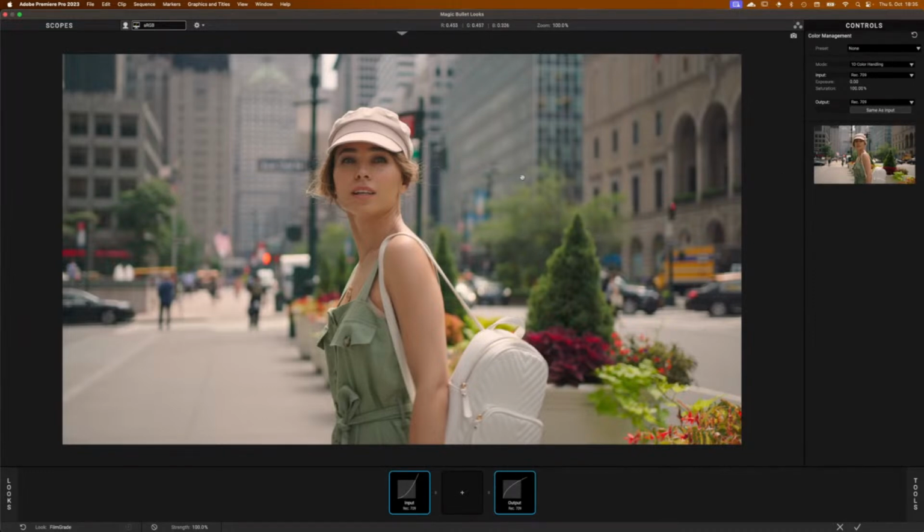So if you are mostly working with Rec 709 images, or images that are already in your display color space, you can just use 1D color handling because it is the easiest. What it does is actually take your Rec 709 images and map them to linear color space.